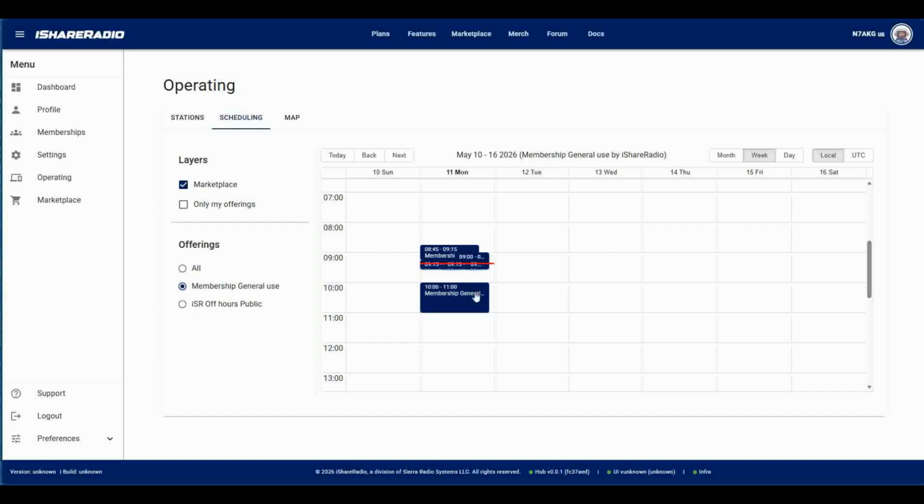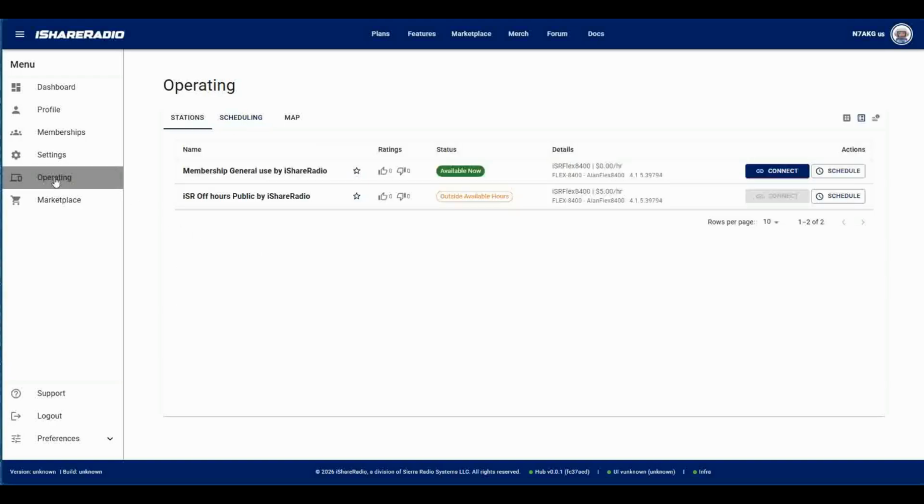And when that time comes about, I will go back to operating. It'll say reserved, I will say connect, and away I go. If you're already connected and using auto connect, you can't then put scheduling in front of that to try to reserve the time. Well, you can, but you will disconnect and then have to reconnect. So it's best to use one method or the other.